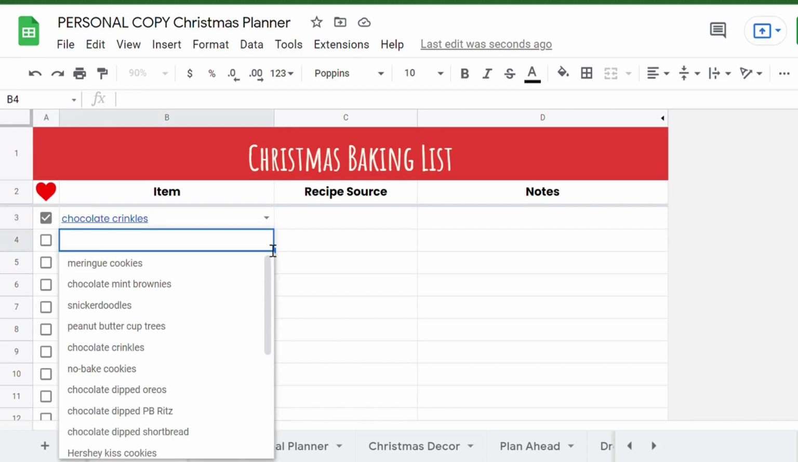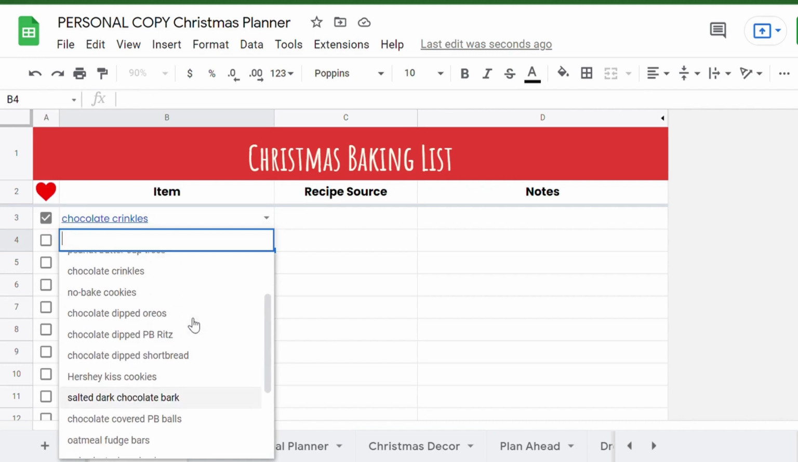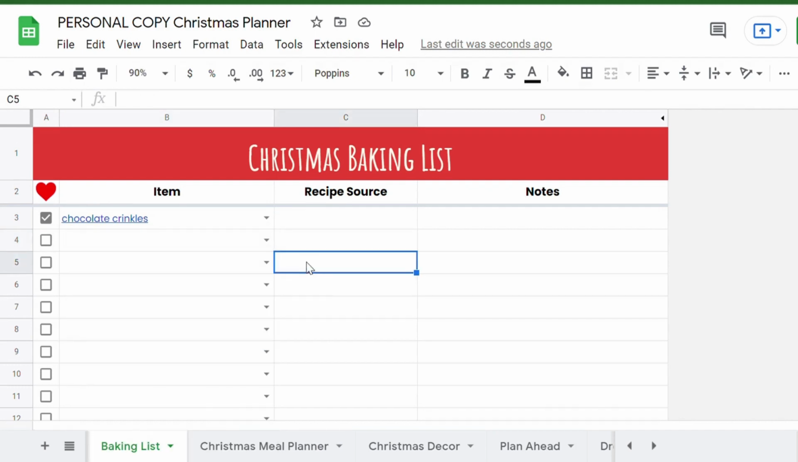So again, the drop-down menu has some items listed, and if you purchase the template, you can use those to get you started, and you can just add and change to create your own list. We'll get to that drop-down menu sheet in a moment.